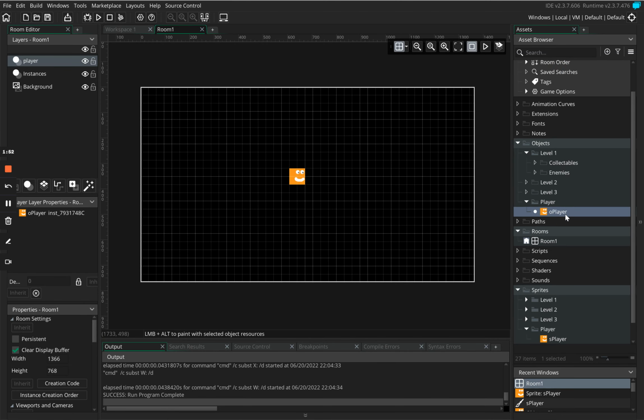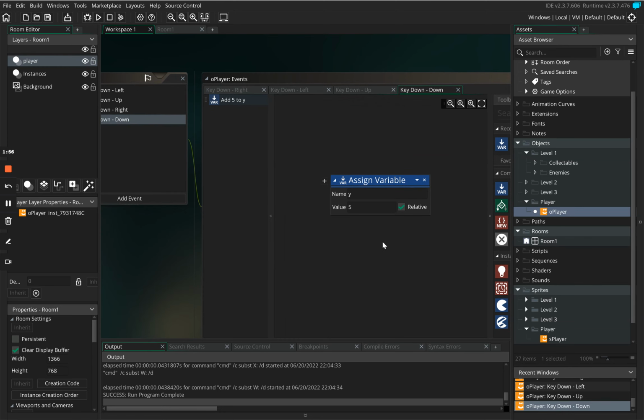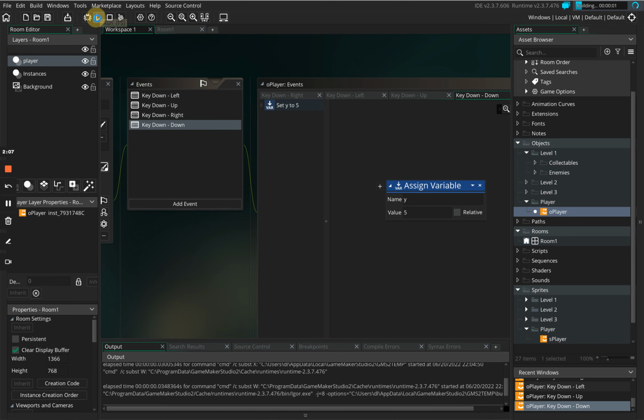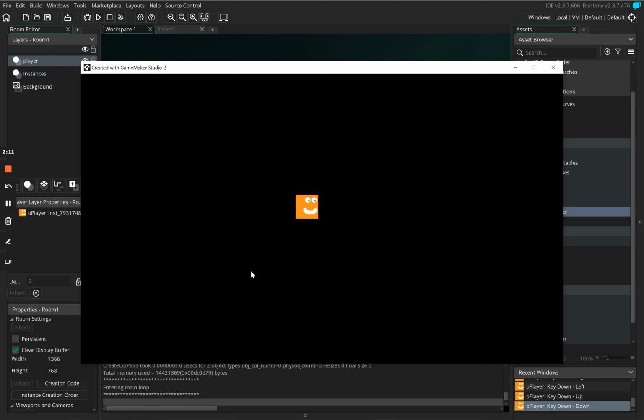In our code for our player, if I double click on this to get this back up, if I didn't have this relative ticked, so I've taken this tick out of the down event, let's just see what happens. So if I play and I press left, right, that's fine. Left, that's fine. If I go up, that's fine.